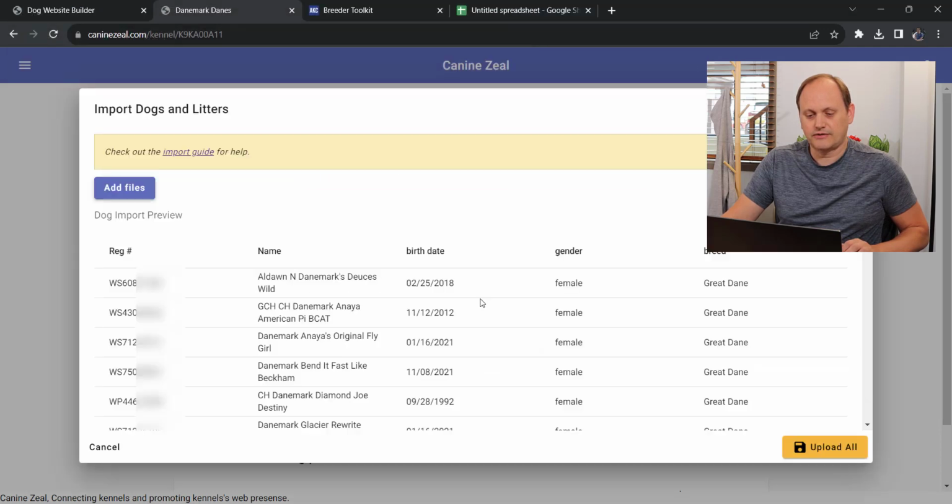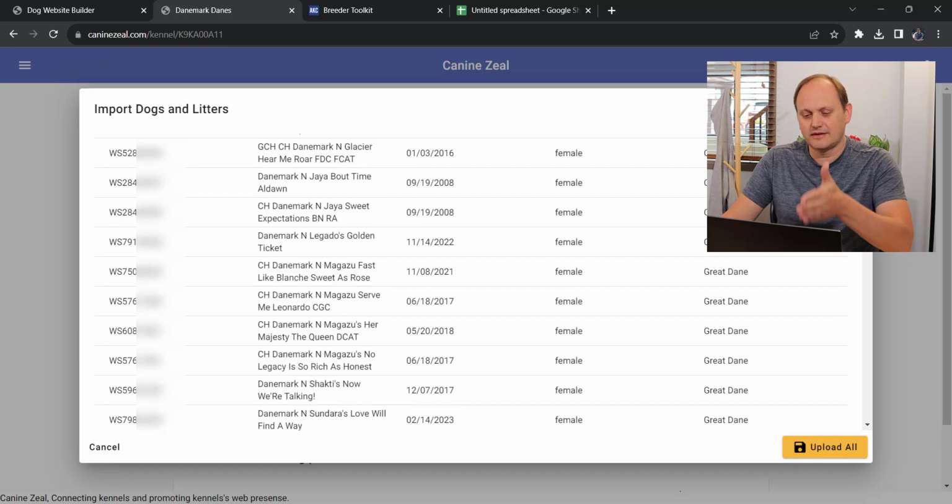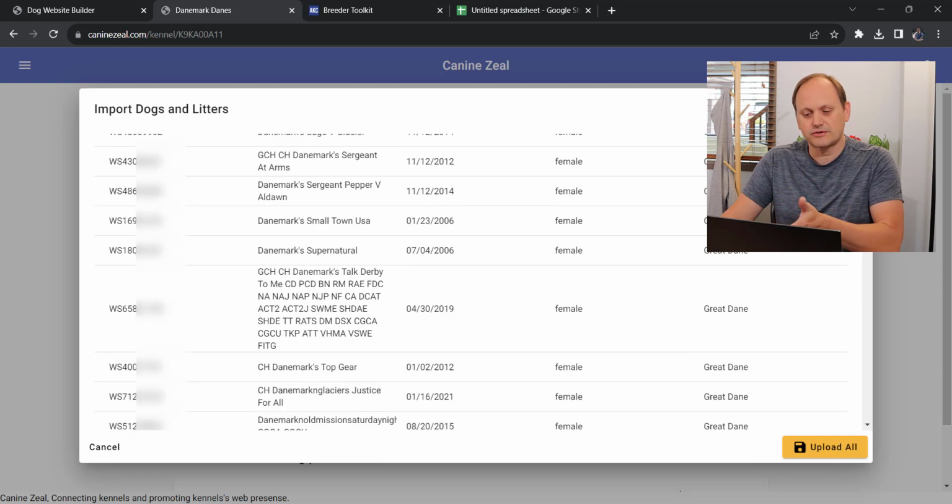Upload those files. And there we go. No big red area at the top. So the importer thinks everything is okay, but you should still just do a quick scroll down and make sure the names are right and in the right place, and the dates, gender, and so forth are in the right spot. Just a quick scroll down.